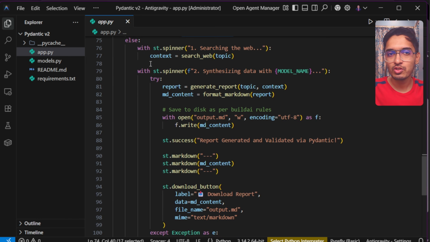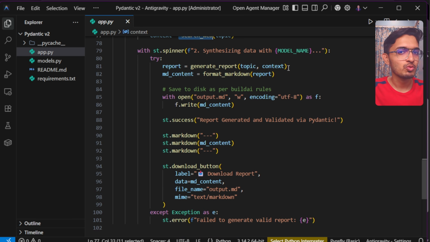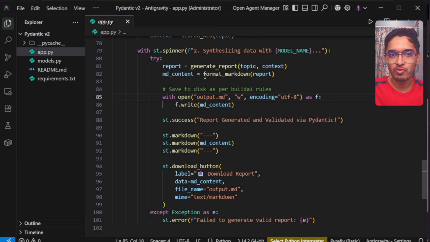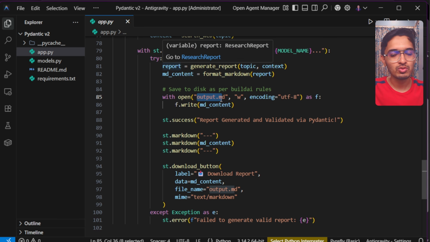And once they have given the topic, we'll search the web using the search web tool. And once we have the context, we are going to pass on that to the generate report and generate the final markdown report using the format markdown function. Then once we have the markdown content, I'm going to be opening an output.md file in a write mode, which will write all these contents into this file directly.